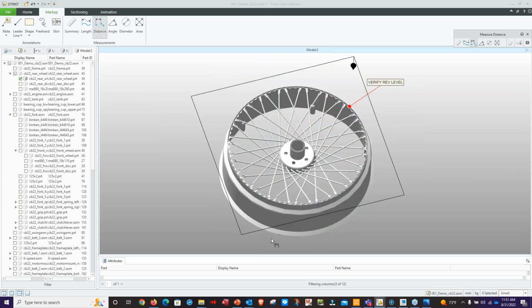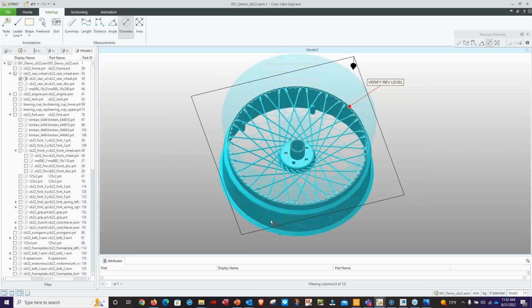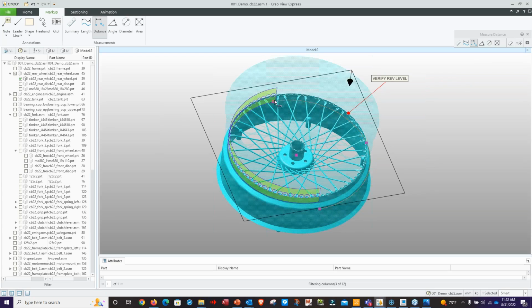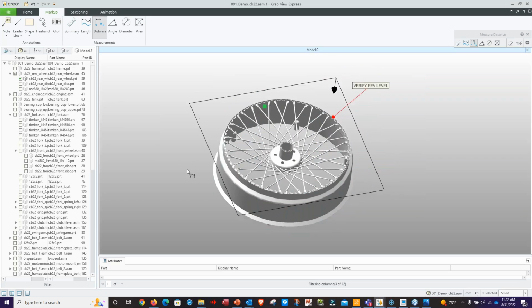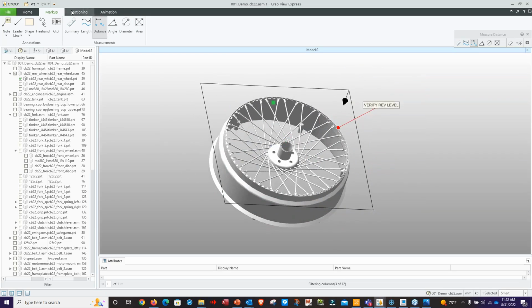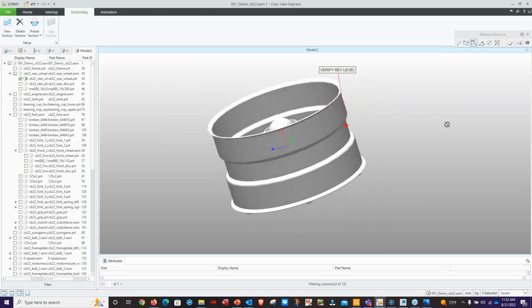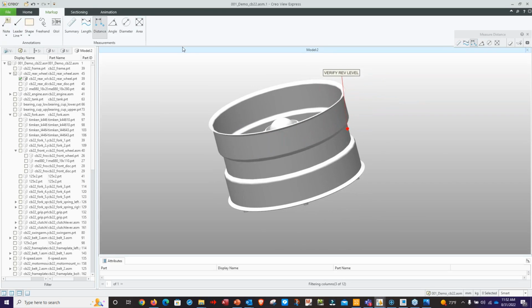Also within the Creo View, we can measure. Let me turn off the sectioning, view section. Oops. Markup.